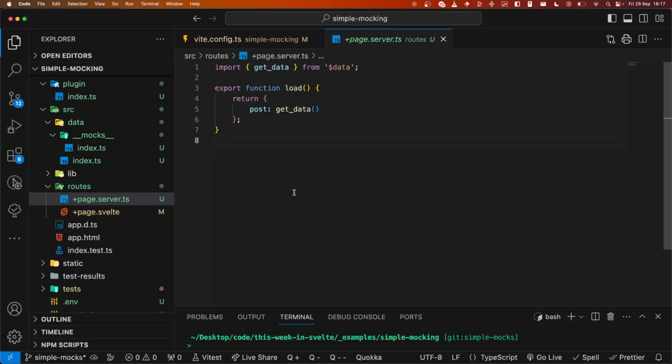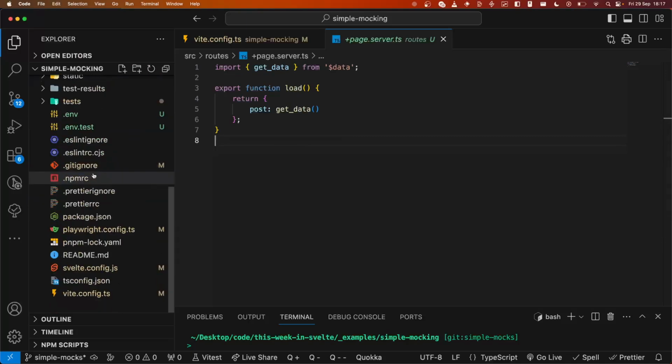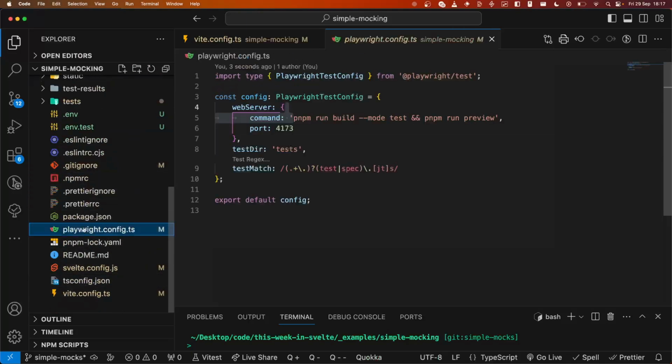I do. Can you show me --mode test? That is something that I know Vite has as a feature. I never understood it, but it looks like mode test will read in the .env.test file, and that's a built-in Vite feature, right? Yeah, exactly.